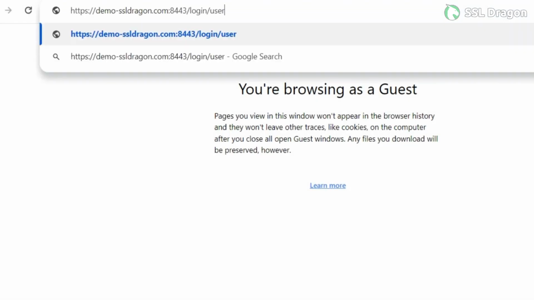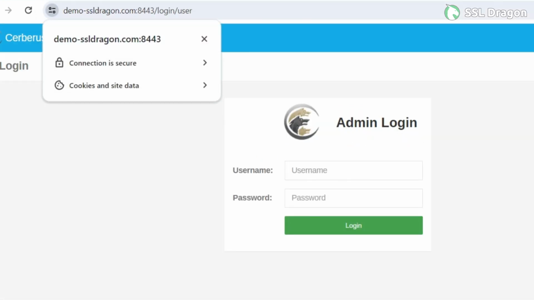Now, open your browser and enter the URL to check the certificate details, as demonstrated in the video.